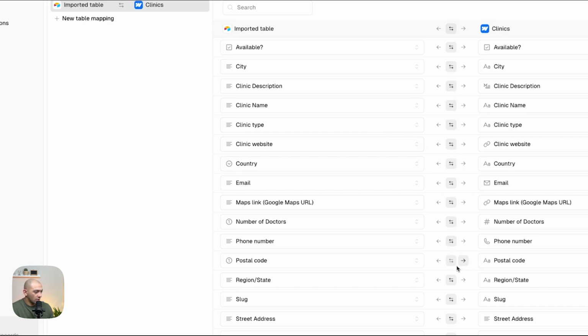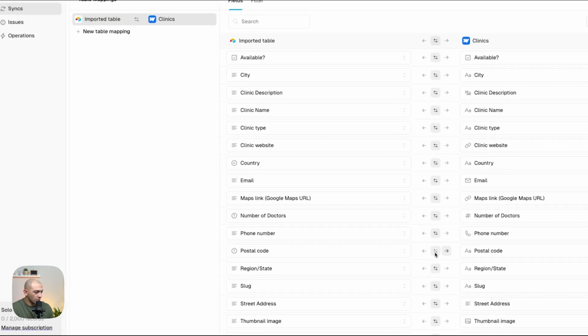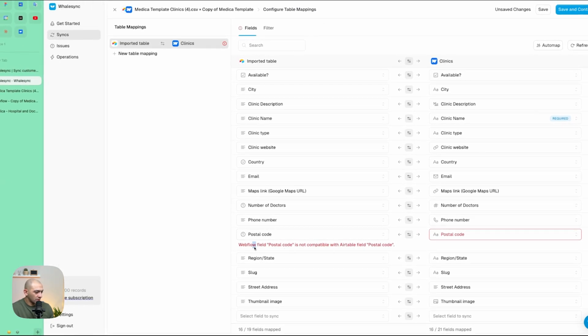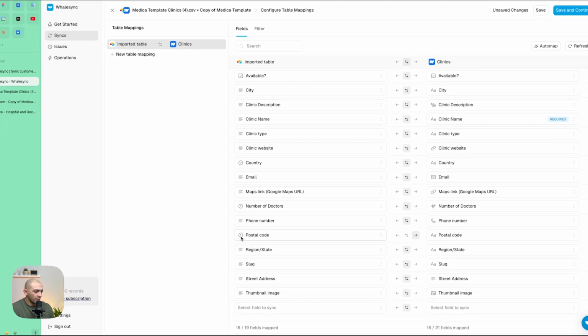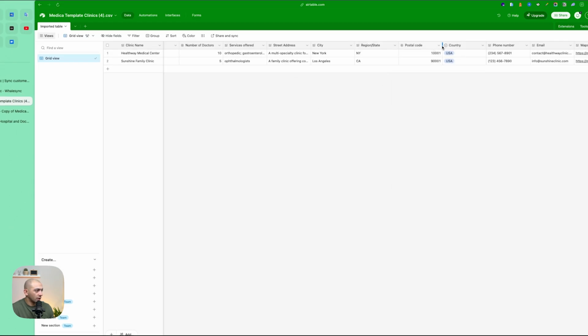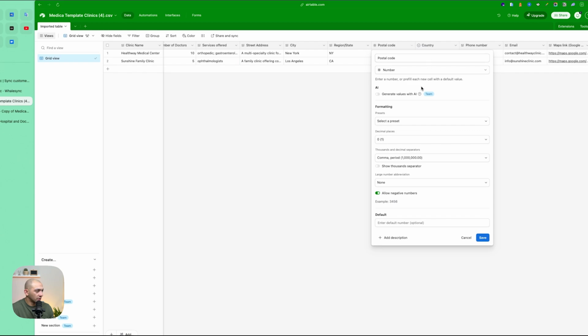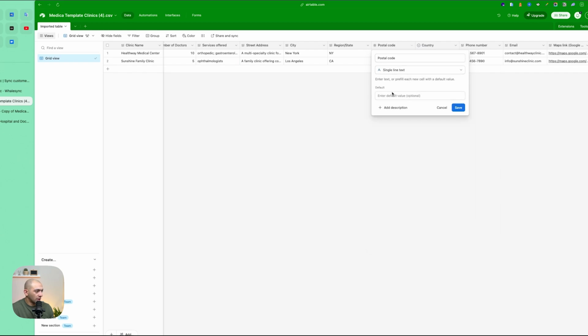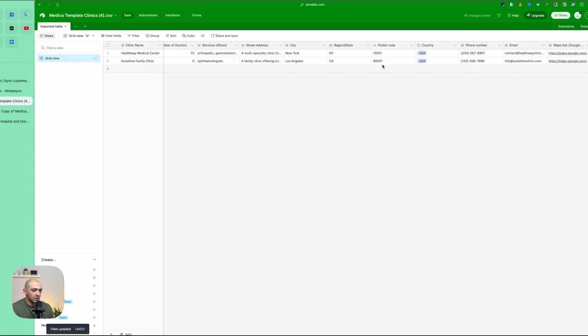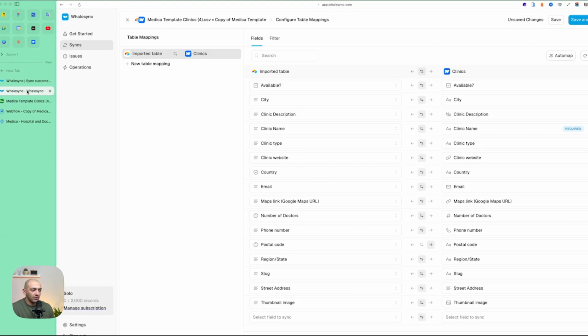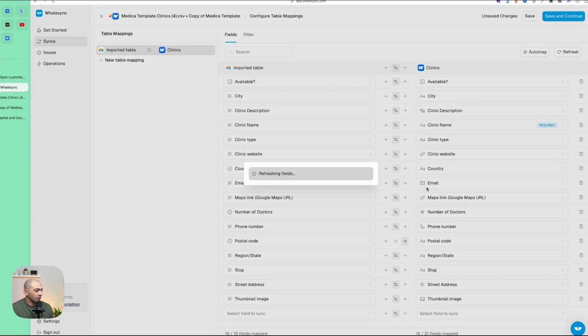This one has a one-way synchronization, the postal code. And if I click on two-way, it says there's an error, that the fields are not compatible. So to fix this, I know that here the postal code is a number and here it's a text. So if I go back to Airtable and I go to postal code, I edit the field and I will change it to single line text, and I save and then convert this to just text instead of a number field. And then if I go back to Whalesync, I can refresh.